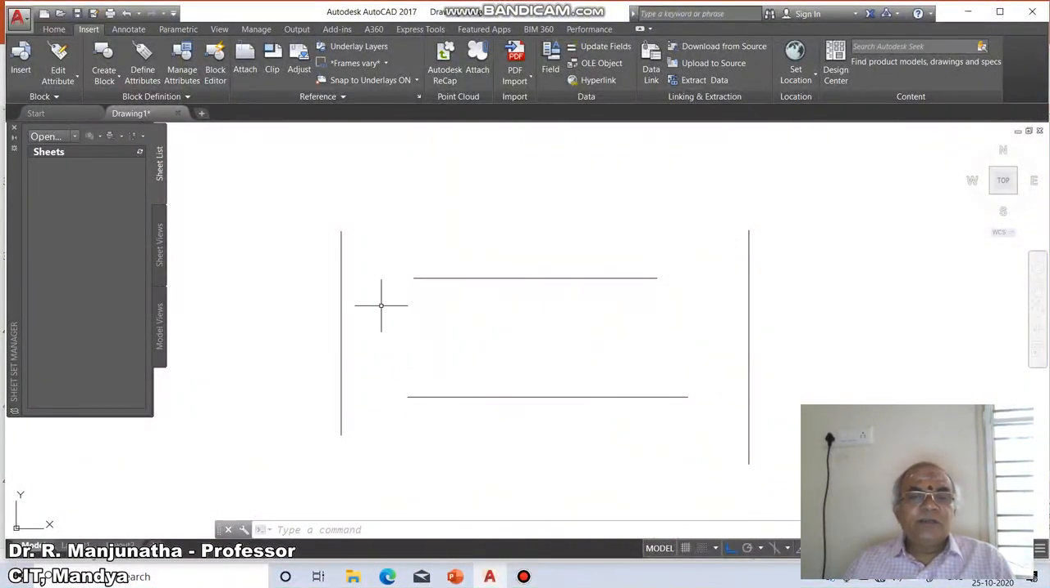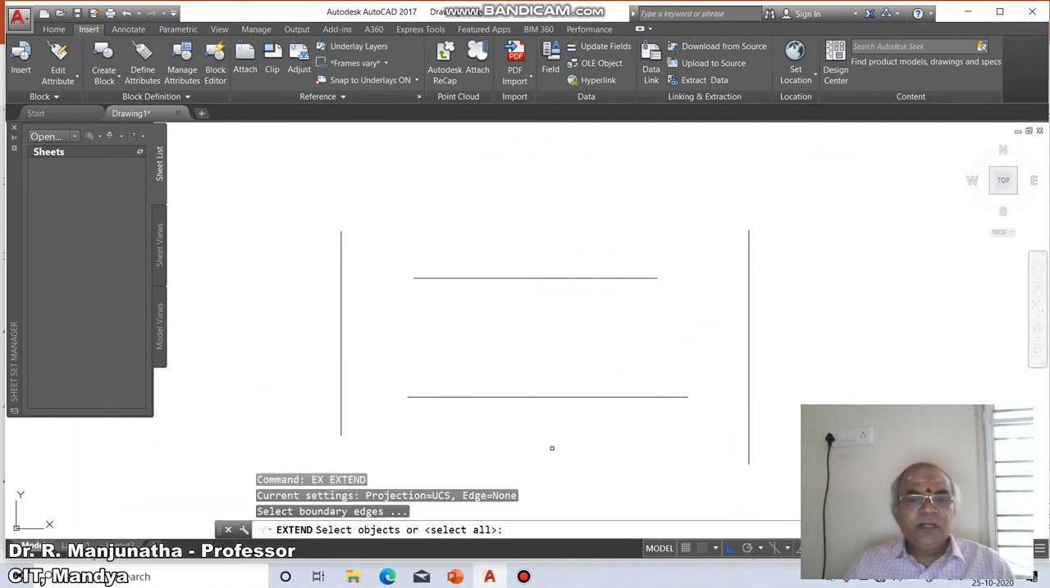So for that reason, now I have an existing entity. I want to extend this line till here, and also I want to extend this line till here. Similarly, this line till here and this line till here. So for that we go for an extend command. EX is the command. Select objects or select all. So select boundary edges.